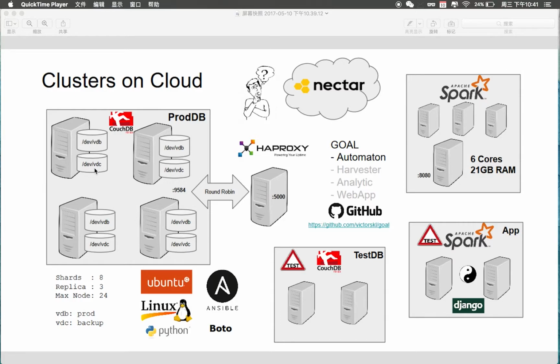And VDC is from the volume store, so we attach it during the automaton script setup. Then our CouchDB is deployed under the VDB. The key here is that we can do a backup of each node, from the VDB to the VDC, so we have a backup script running from VDB to VDC. So we have a better backup this way. That's one thing concerning the database.